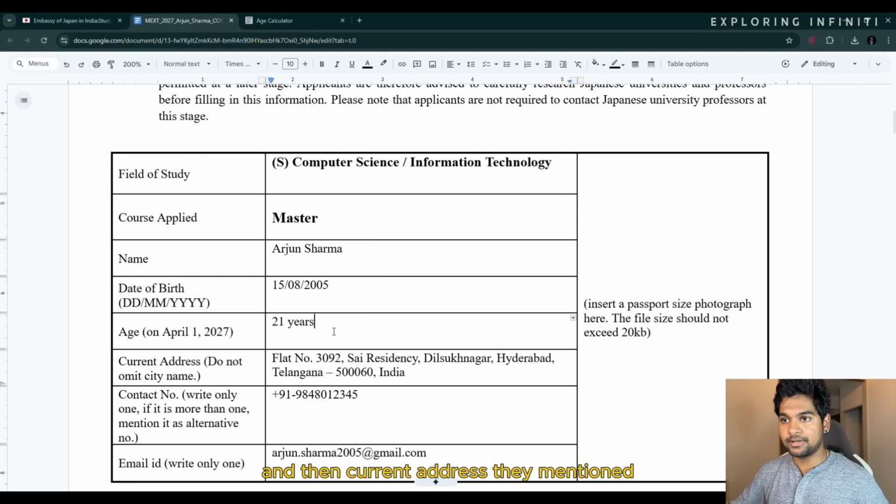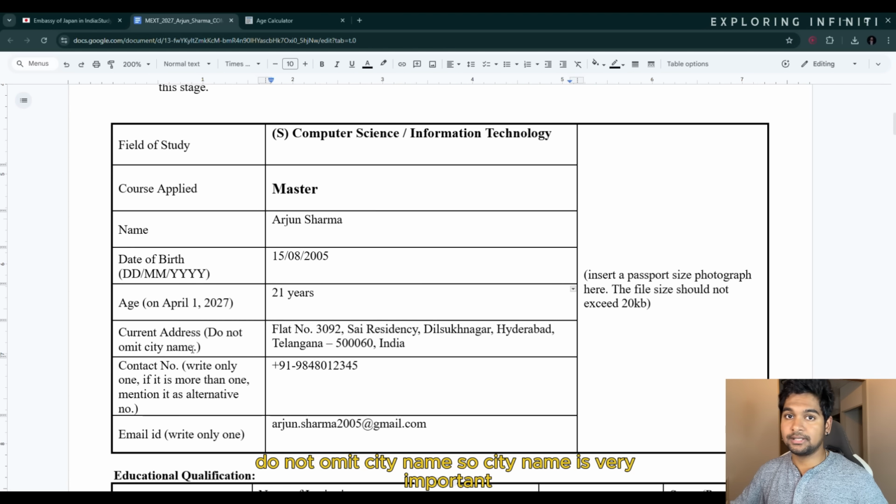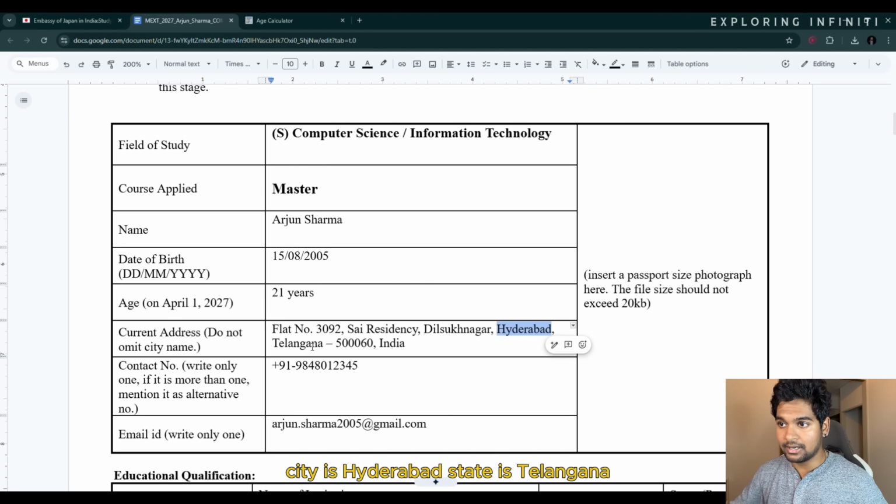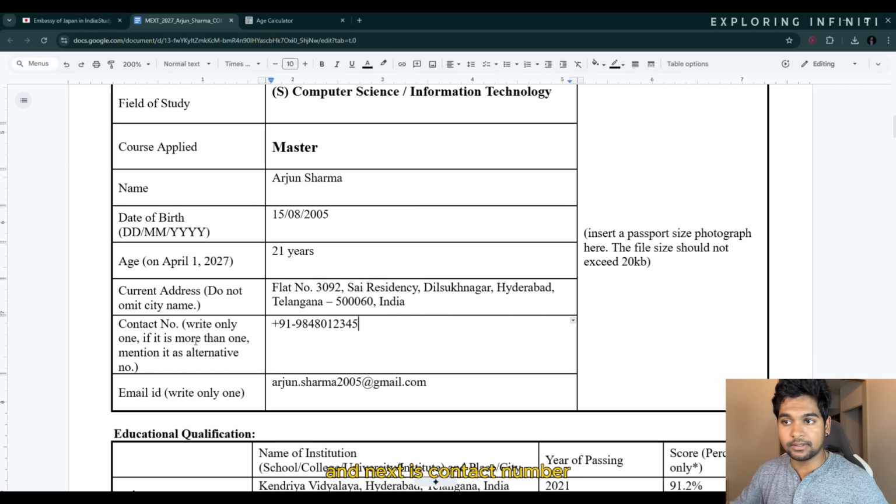And then current address, they mentioned do not omit city name. So city name is very important. This is just a dummy name, flat number, the building name, which area, what is the city, city is Hyderabad, state is Telangana, the pin code, and the country. And next is contact number. Write only one. If it is more than one, mention it as an alternative. So just write one contact number. This is a dummy contact number again. Write your contact number. And finally, email ID, write only one. They mentioned it clearly, write only one email ID. And this is the email ID. This is also a dummy email ID.